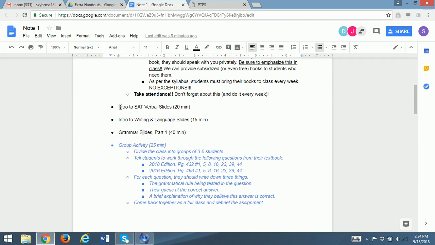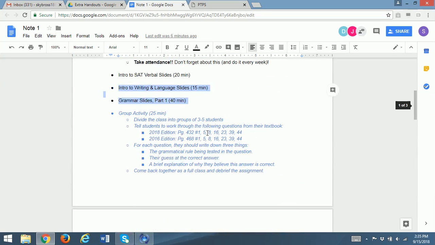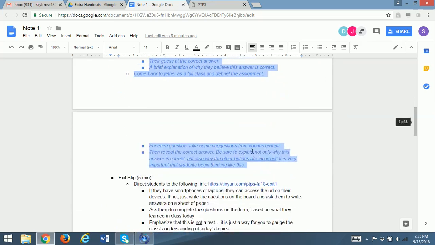And this first slide deck is just an introduction to the SAT, and then here's where we start to get into the actual writing and language content. The next thing on here is highlighted in blue. This is something new I'm trying this semester.